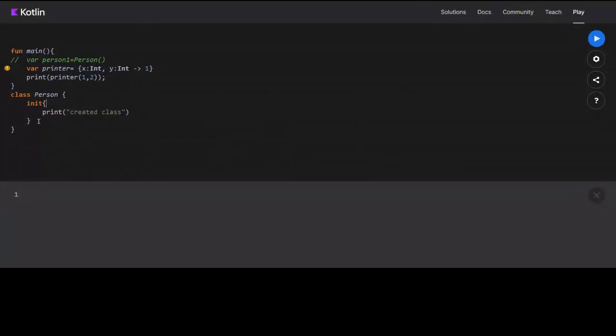So if you want to notify whenever you create a new person, like now I have created person1, I just want to say "created a person". You can just type it here, so it will print "created a person". The init block runs whenever you create an object for a class.